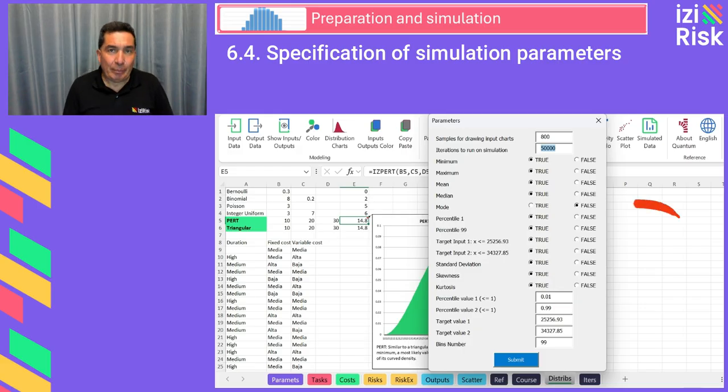There's a set of Boolean parameters. These parameters determine whether certain additional statistics will be displayed alongside the simulation histograms. They can be toggled on and off depending on user needs.